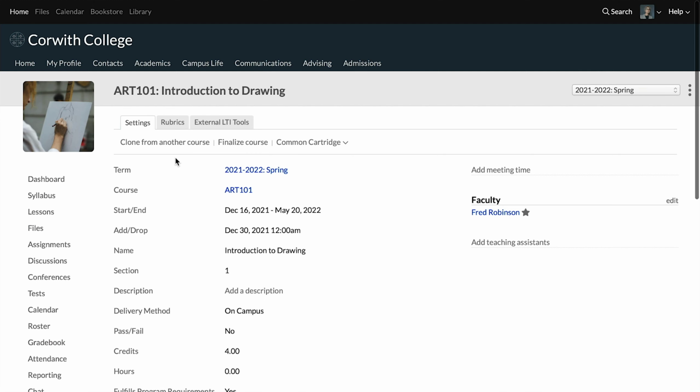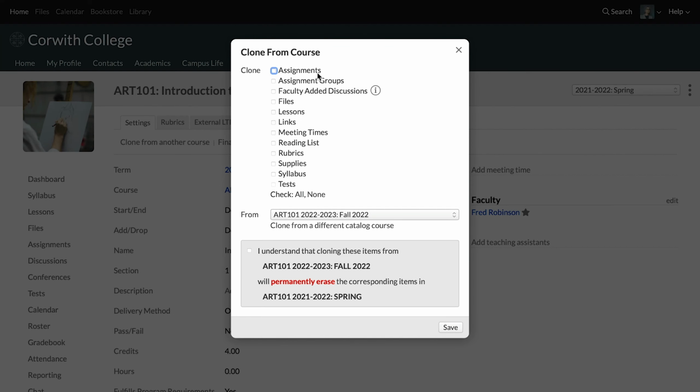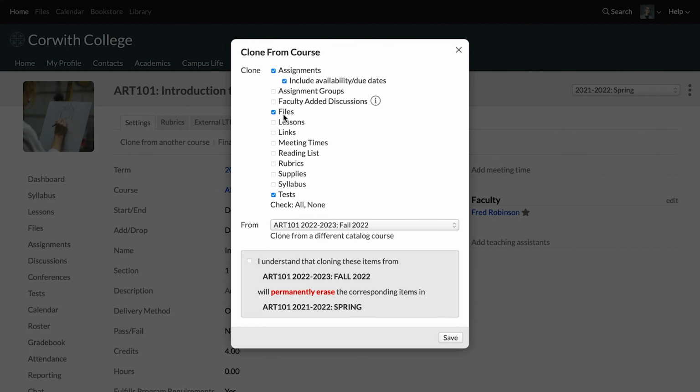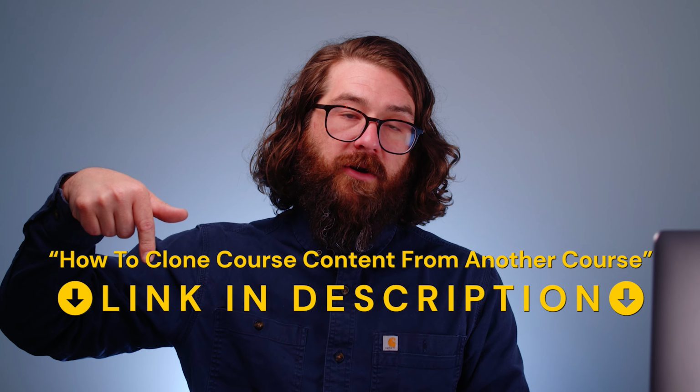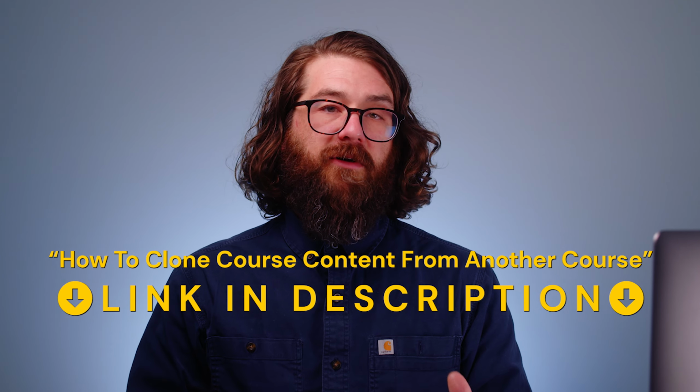Cloning content. Once you've set up assignments, lessons, and so on in a single course, you'll be able to easily clone that content between courses. Cloning is its own can of worms, so we're linking to a helpful article from our knowledge base down in the description. Billing. As we mentioned at the top, student enrollments should automatically trigger charges.